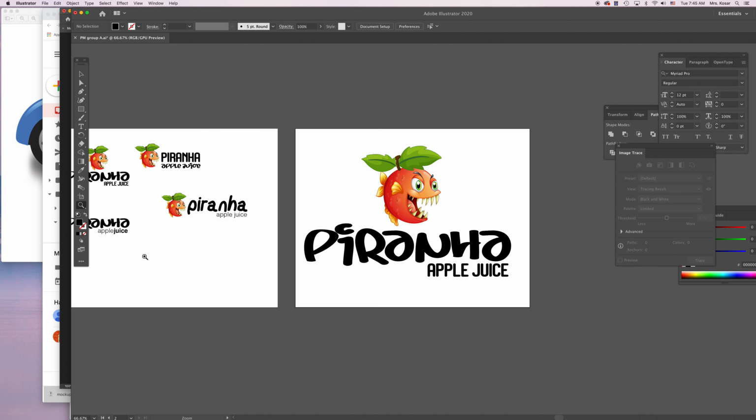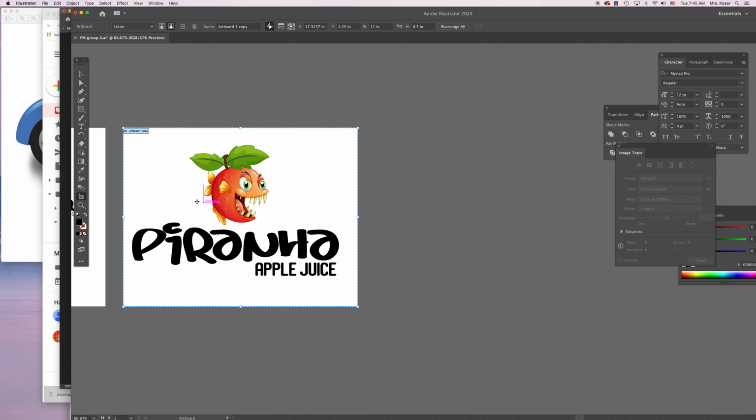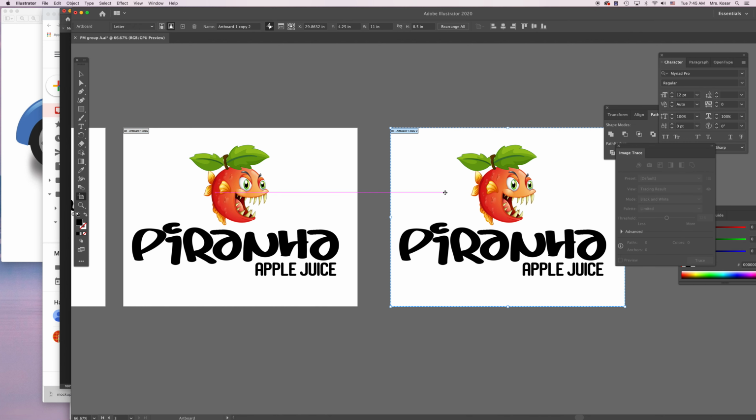So what I'm going to do is create a mock-up, which is great for clients so they can visualize what their logo will look like printed on things without having the expense of printing things. So I've got this logo here, but I am going to duplicate this because I know as I was playing around with this that I need a different layout for my design.